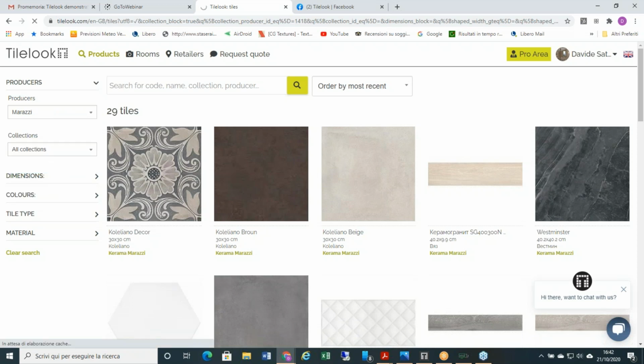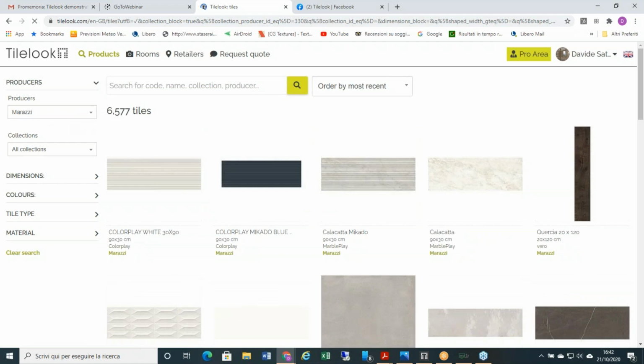The software automatically filters the names of the companies. I have here all the tiles, all the products of the company Marazzi available in our file. I can filter by collections, dimensions, colors, and so on.